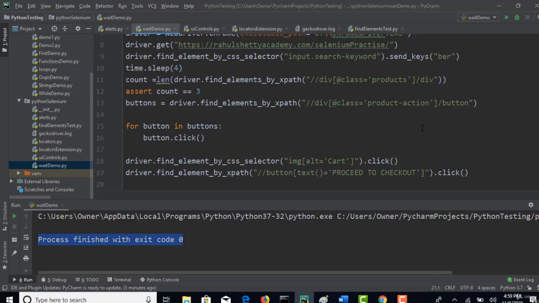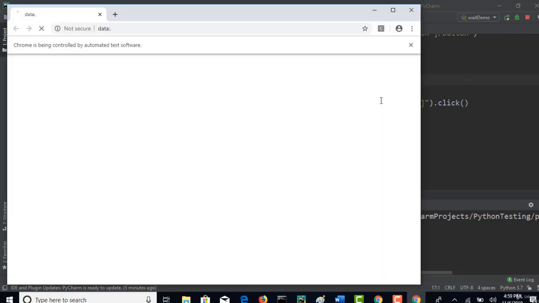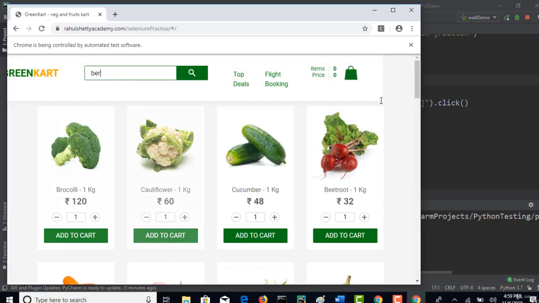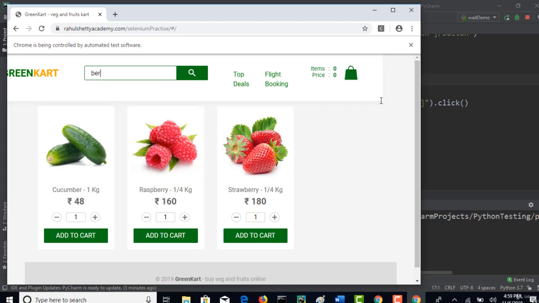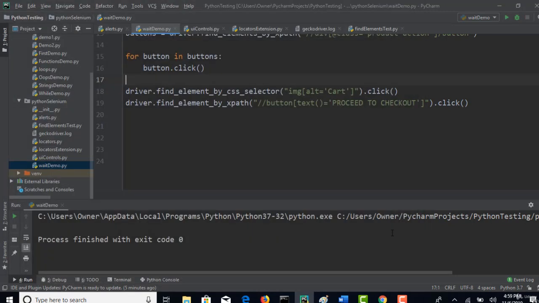Okay, so before we continue this test, first of all, let's try to run this test and see if it successfully goes to next page by handling all the buttons and adding to the cart. Okay, so it's now trying to add all the three items. Good. It's in the next page. Excellent. So let me close the browser.